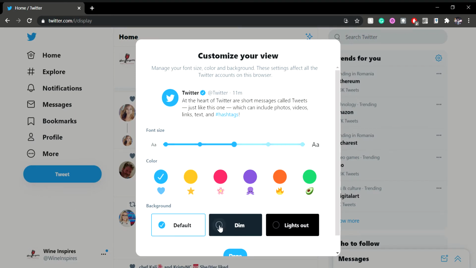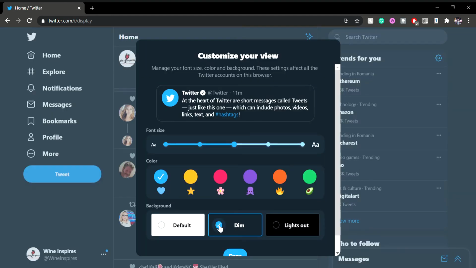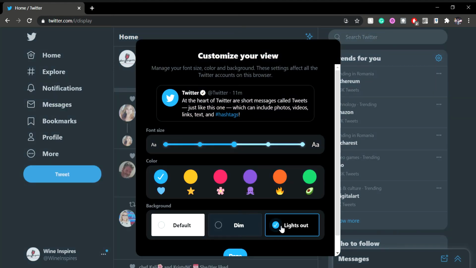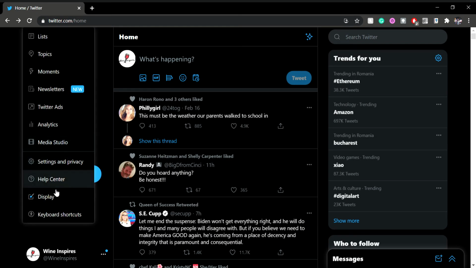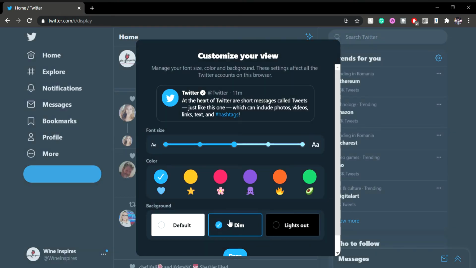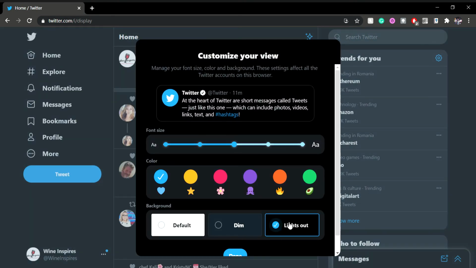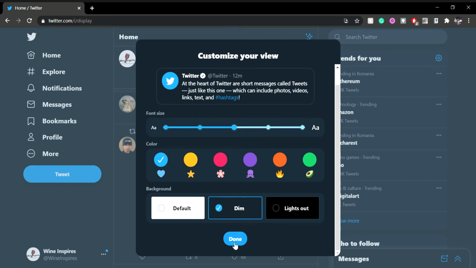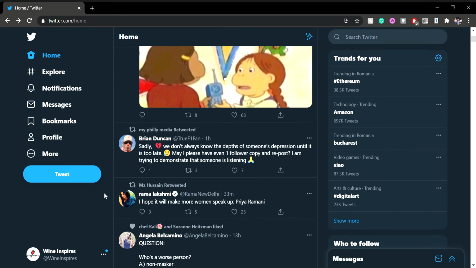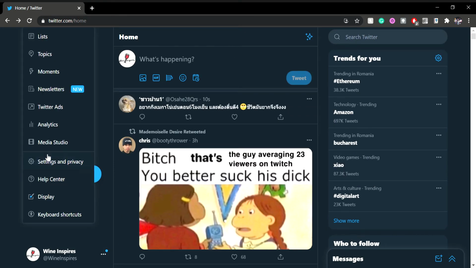So you can choose dim, which is like dark blue, very cool color, background color, or lights out, which is like black, totally black. My preference is the dim version because the black is like the other very extreme version. I don't like that. I like the dim version. So like this looks quite stylish.